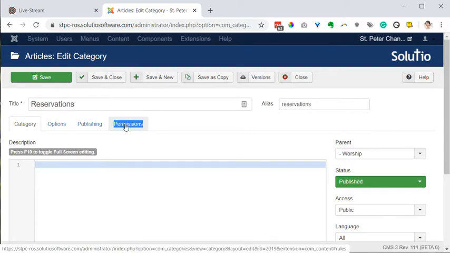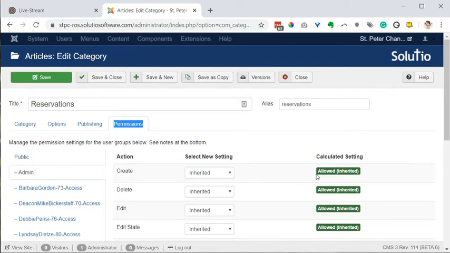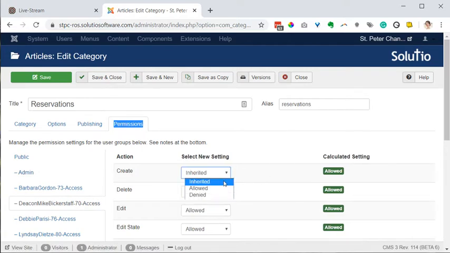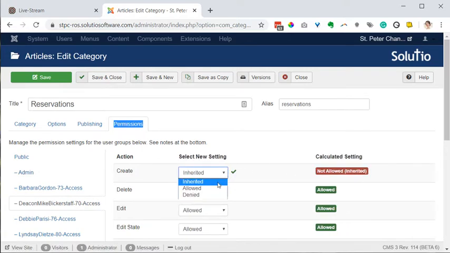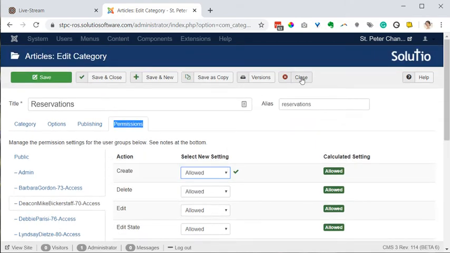But what we're going to do is click on permissions, and these are permissions for this category. You'll see that admin inherited by default has access or is allowed access. Deacon Mike is allowed because I've set it to allowed. If it was inherited, it was not allowed. So I changed it to allowed, and it changed that for all 5 of these settings here: create, delete, edit, edit state, edit own. So this one I've already done.